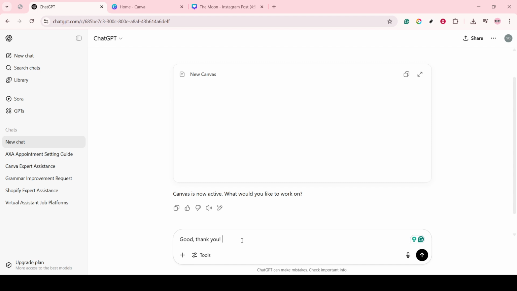Now that you know how to access ChatGPT Canvas, feel free to explore and make the most out of this powerful tool. As always, if you have any questions or need further assistance, the support team is ever ready to help you navigate through any queries you might have. Embrace the learning curve and, most importantly, have fun with it.